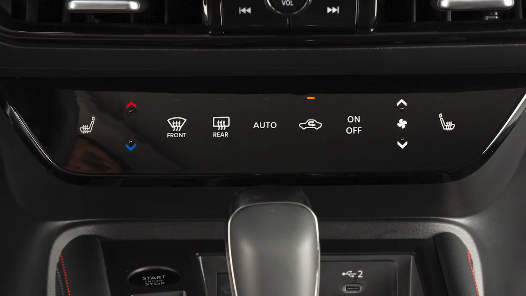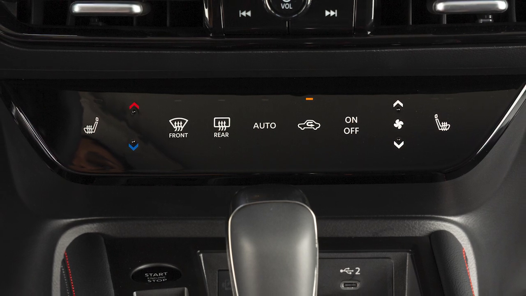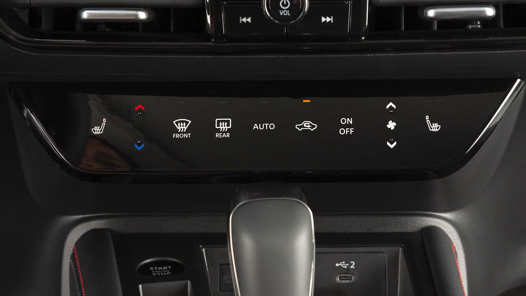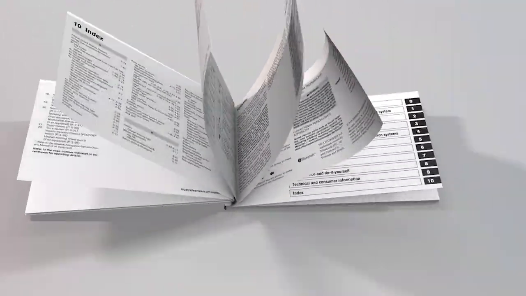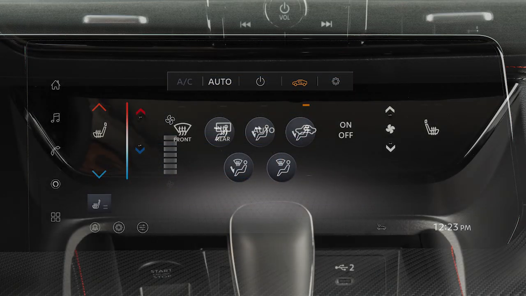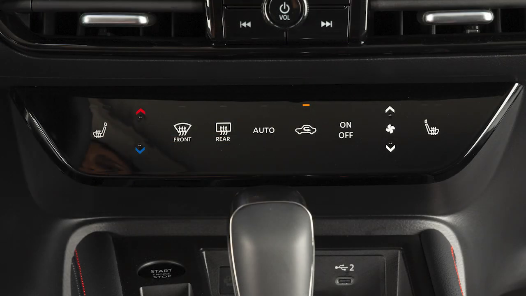This is one of the available heater and air conditioner panels for your vehicle. If your vehicle is equipped with a different heater and air conditioner system, see your owner's manual for additional information. To display the climate control screen, touch this key on the touchscreen display. There are also controls located on the instrument panel.